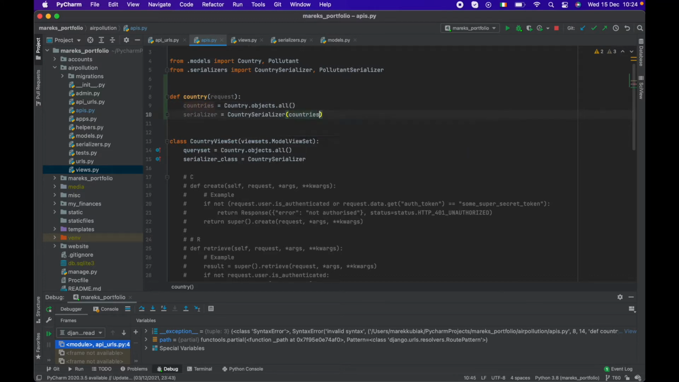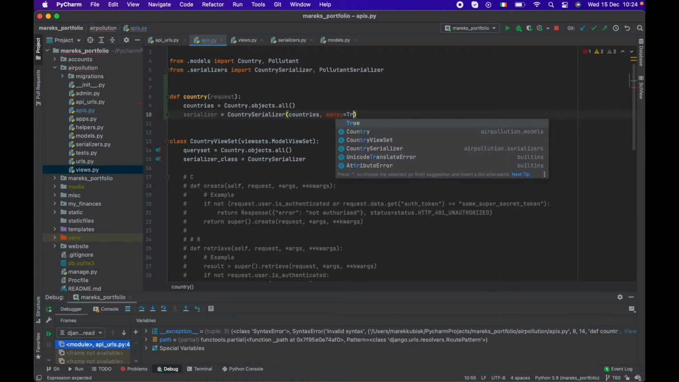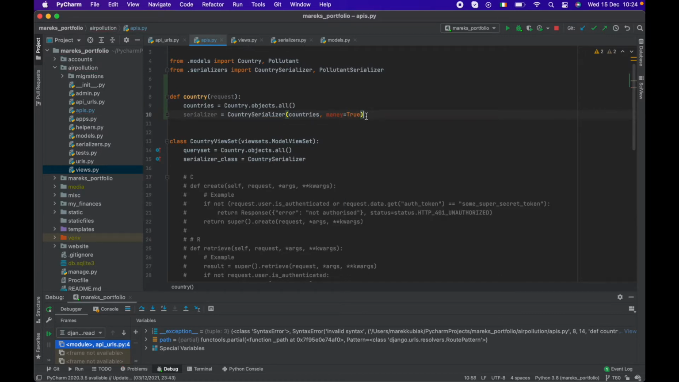So countries, and obviously we have to specify that it's going to be many, because it's a list of objects. It's not going to be just a single object. It's going to be a list of objects. So I need to specify many.